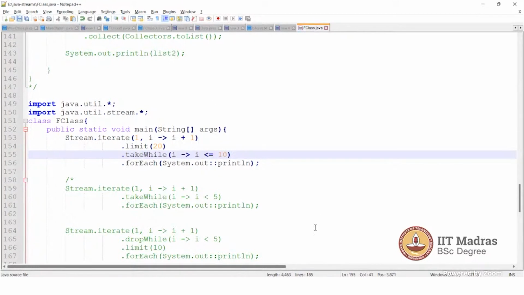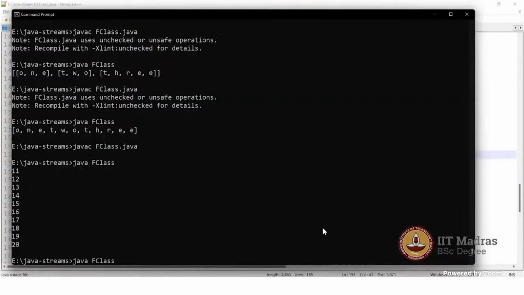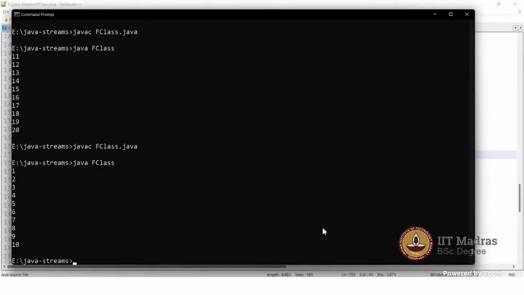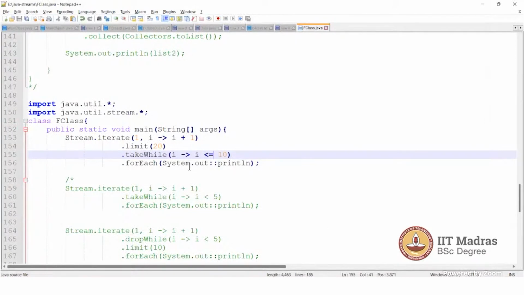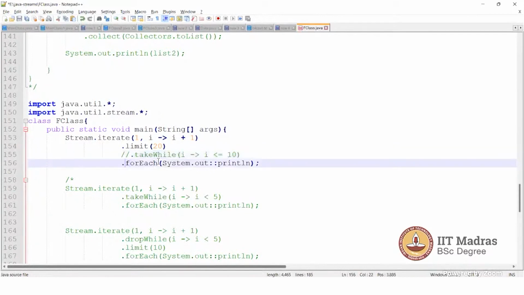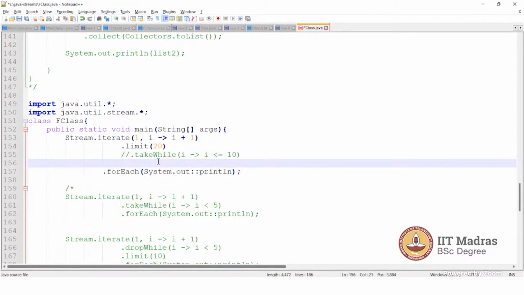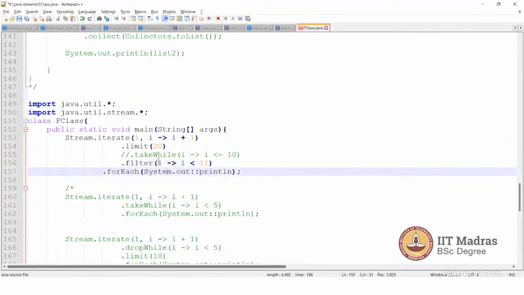It's basically like a while loop. Yes, it's basically a while loop. One more option, you can just use a filter also. That's much easier. First filter, you can say filter them, i should be less than 11. Done.